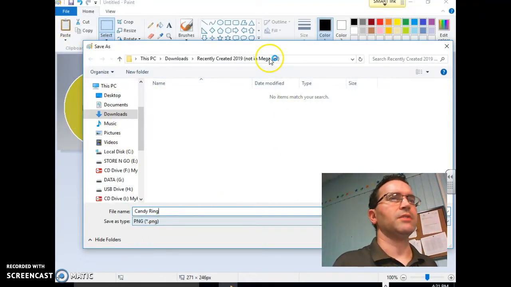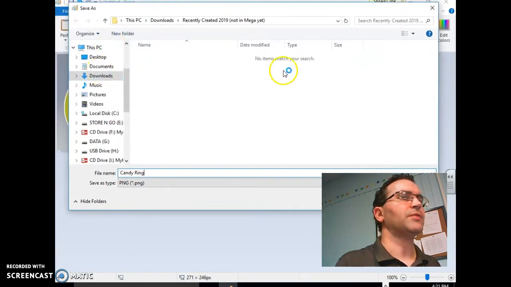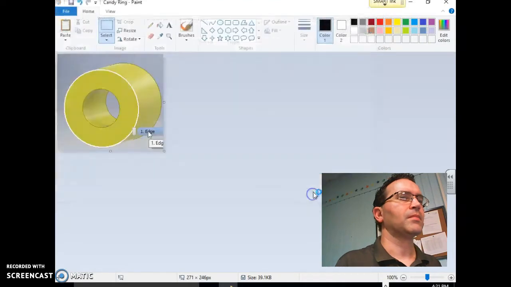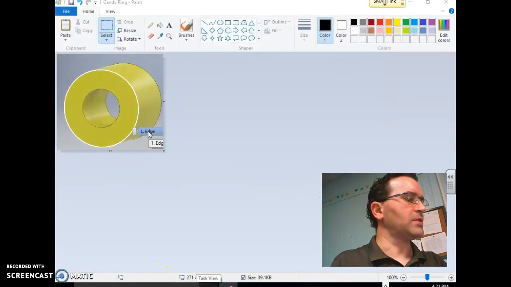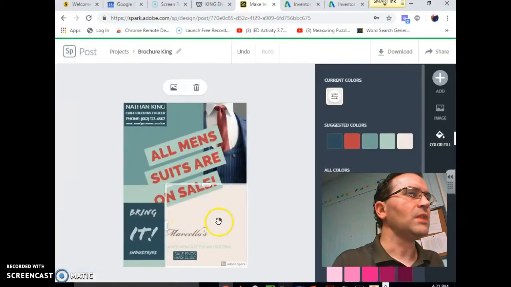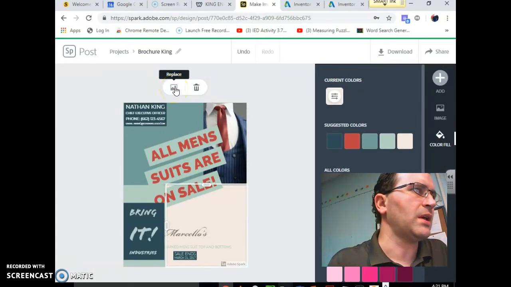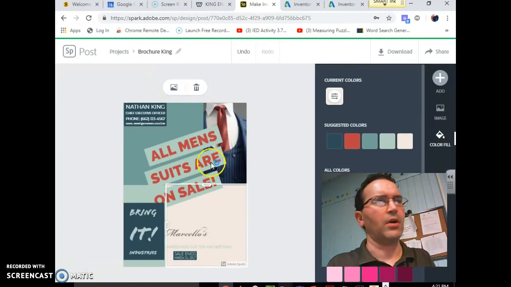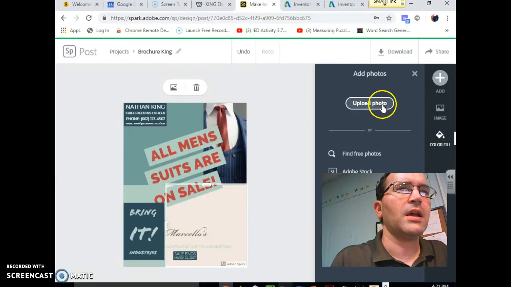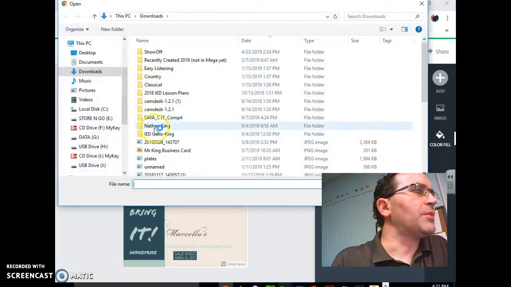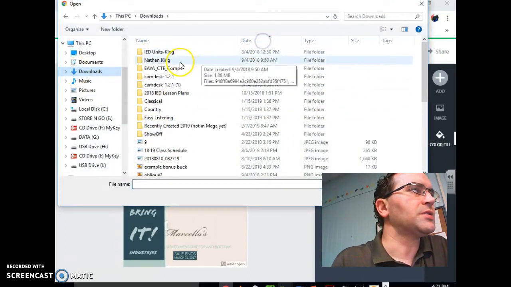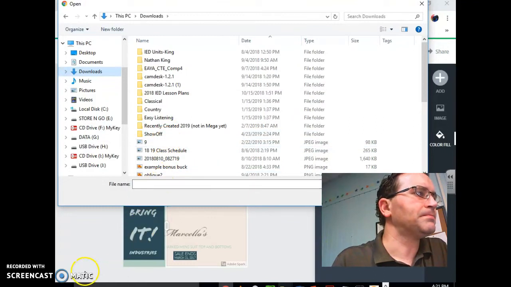So it's a PNG file, so I'm saving it under my downloads folder. Let's do that quickly. And then I'm going to go back over to Adobe. And right here, if you'll notice, at the top it says replace. I clicked on the section that I want, so I click replace, and I'm going to upload a photo. I'm going to upload that photo that I had in downloads just a second ago called Candy Ring.